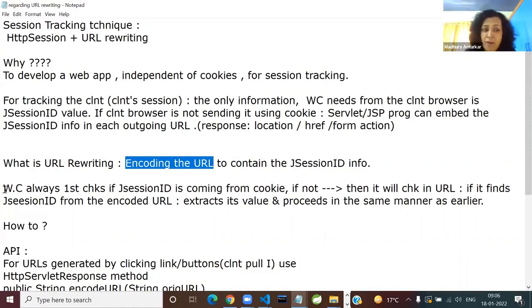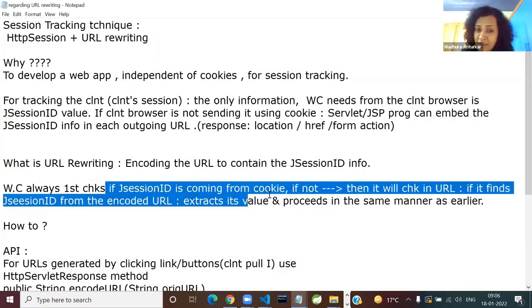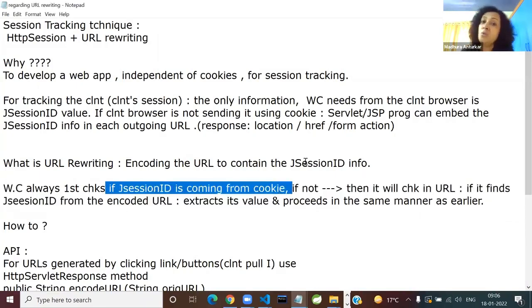Once you do that, how does the web container work? Will the web container give priority to the cookie-based JSESSIONID or the URL-based JSESSIONID? Answer is right here. Always the container gives priority to the cookie-based JSESSIONID. But if it doesn't find one, will it give up, treating you as a fresh client or creating a new HTTP session object? Of course not.